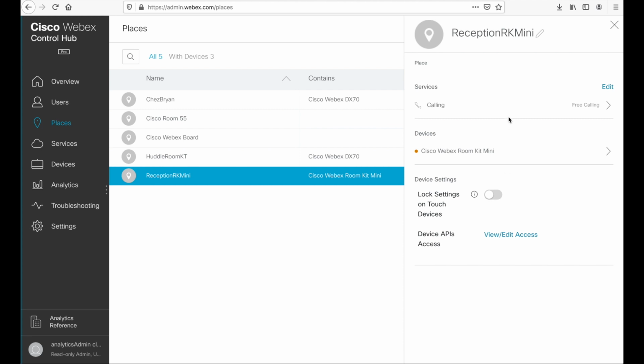Simply click and it will expand it. You can see the services that are enabled. You can edit the name. You can see the device that's assigned. You can assign multiple devices to a space when you're using companion mode. So something to be aware of there. Of course, you can lock out the settings, and there's some API access settings as well.